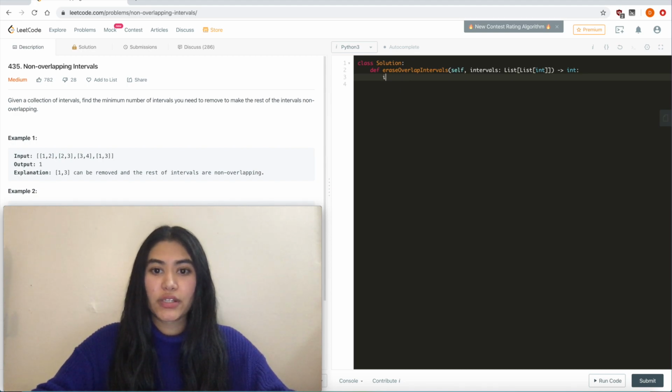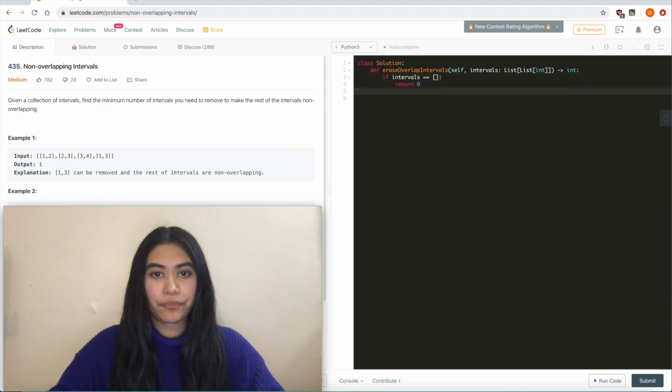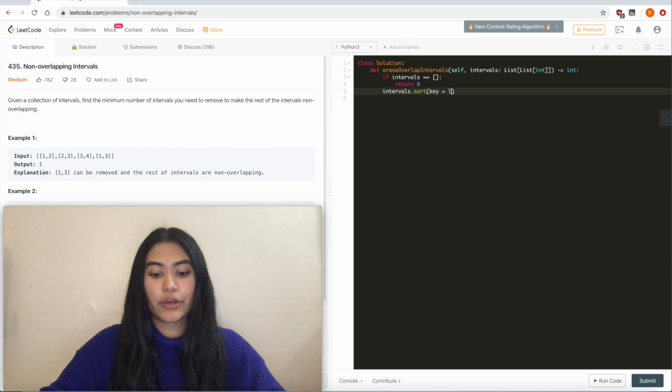So first, if intervals is empty, I'm going to return 0 since there is nothing for me to remove. If not, I'm going to go ahead and sort by finishing time. So intervals.sort, and the default sort would be to use that first value, but we want to use finishing time. So here I'm going to use key equals lambda x, where x is whatever's indexed at position 1, that second number.